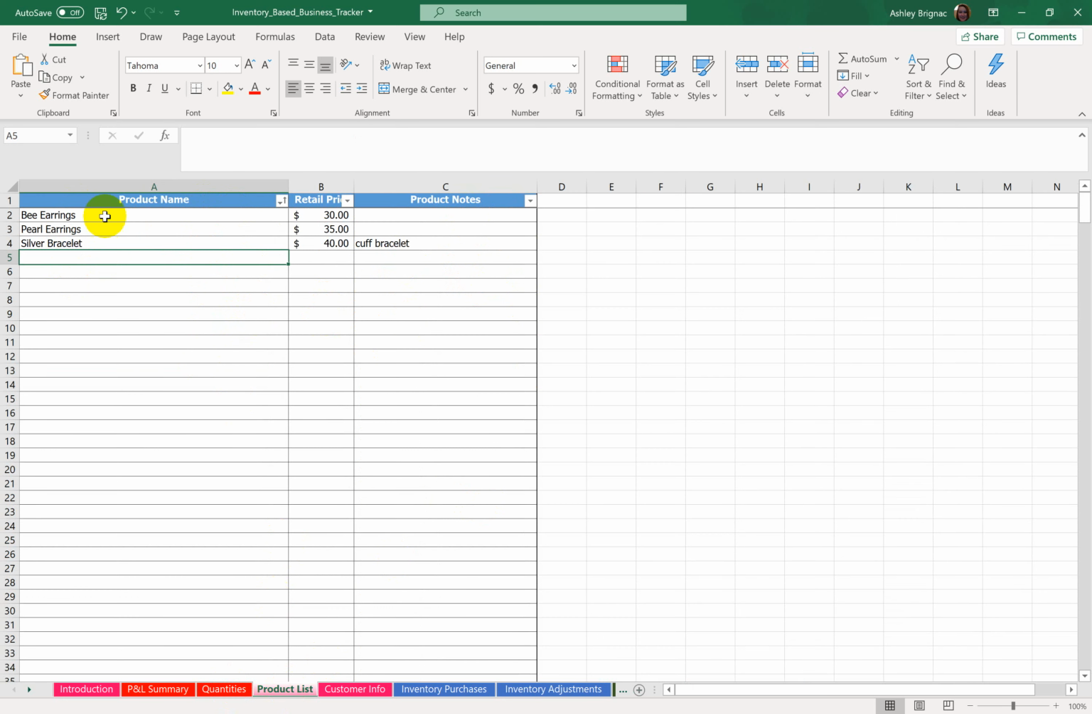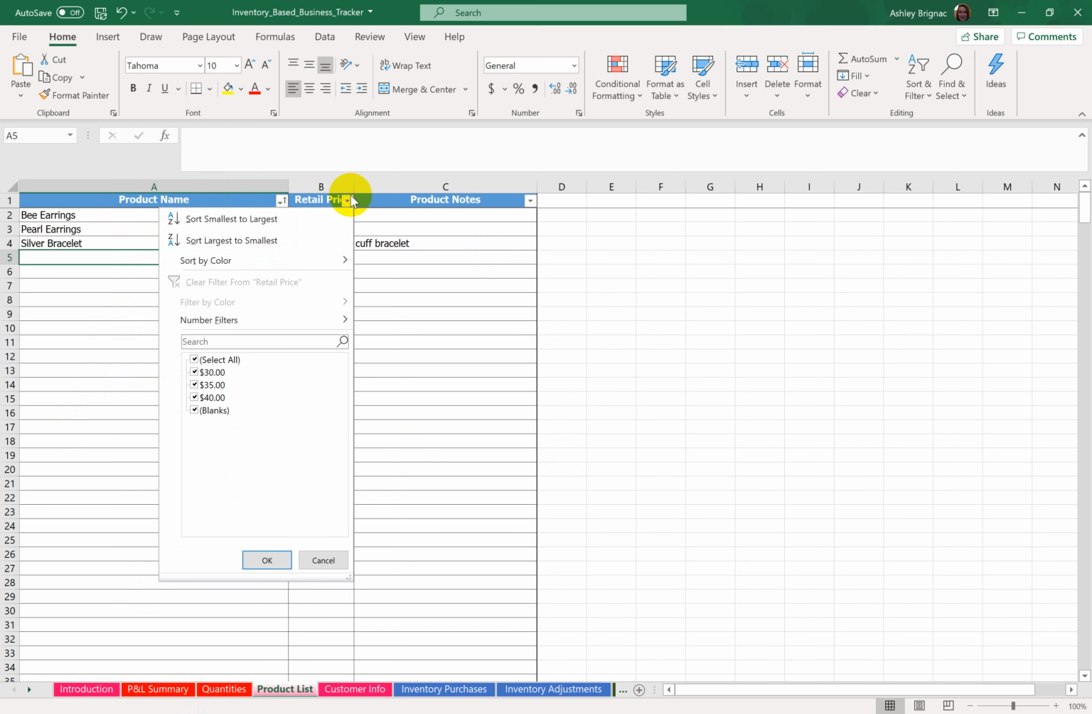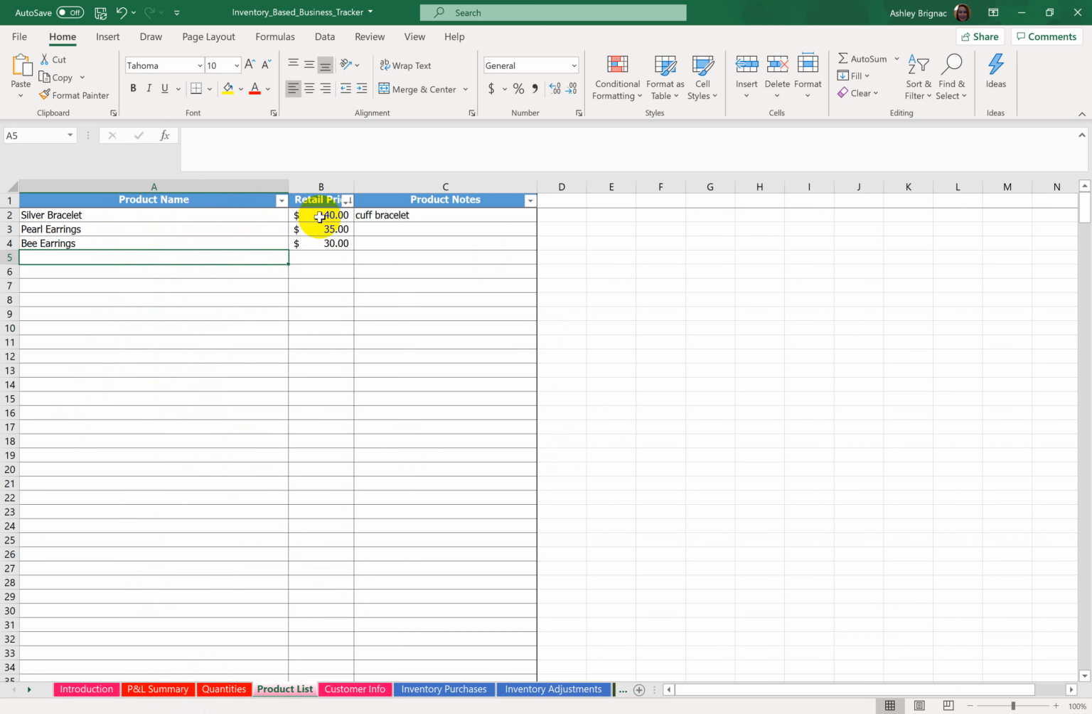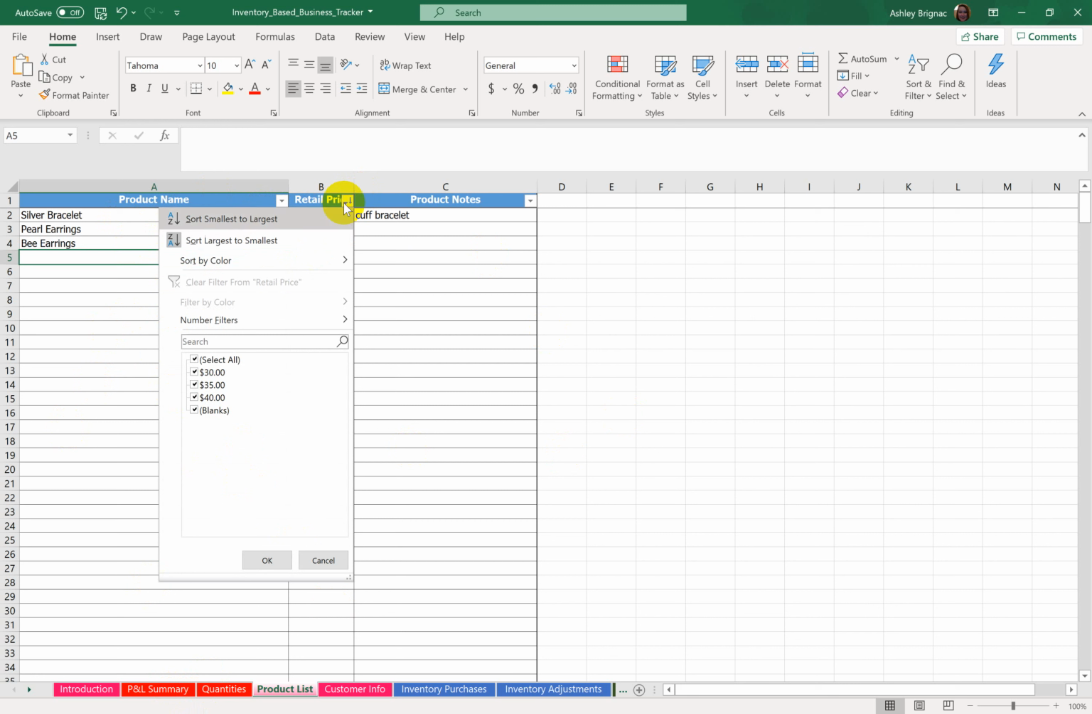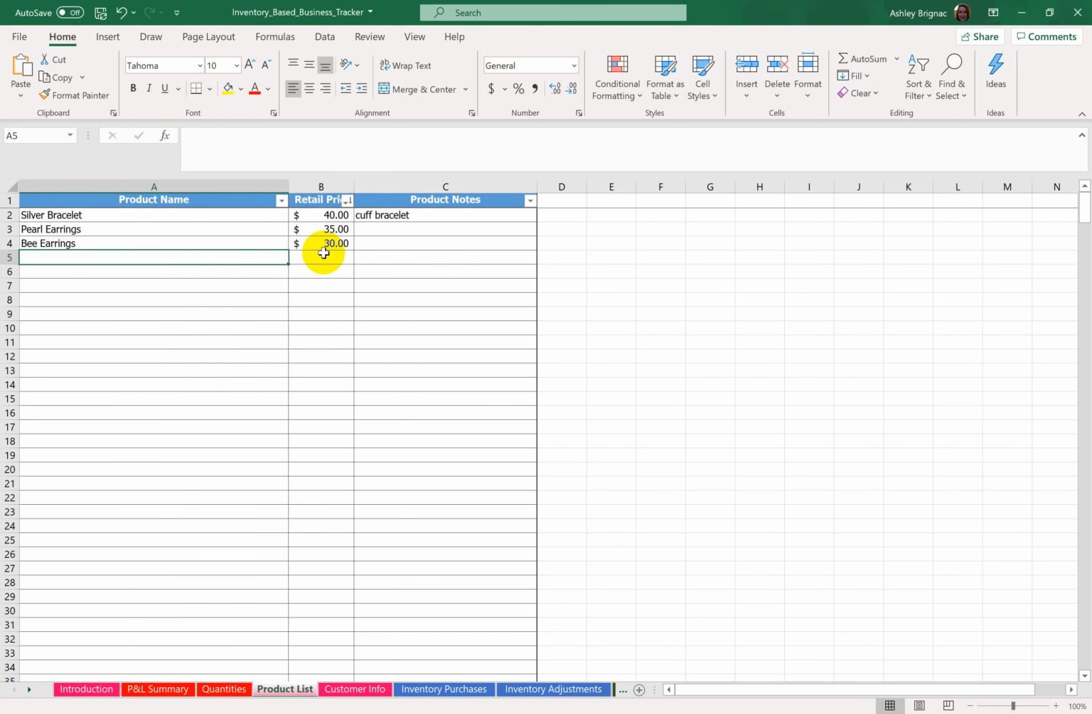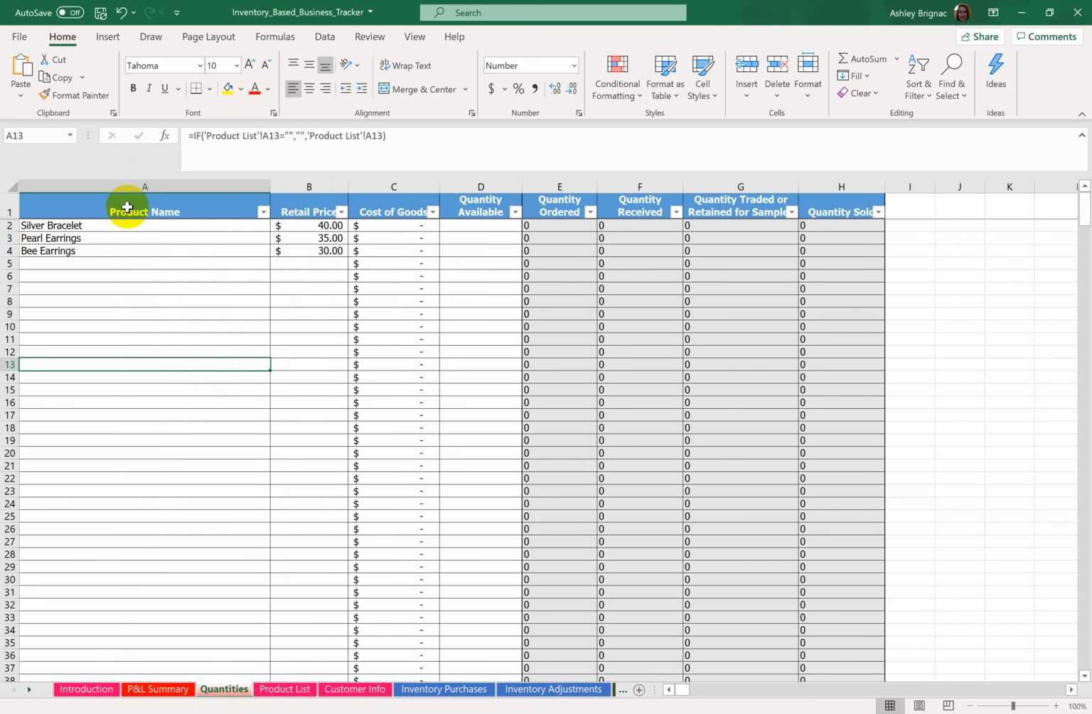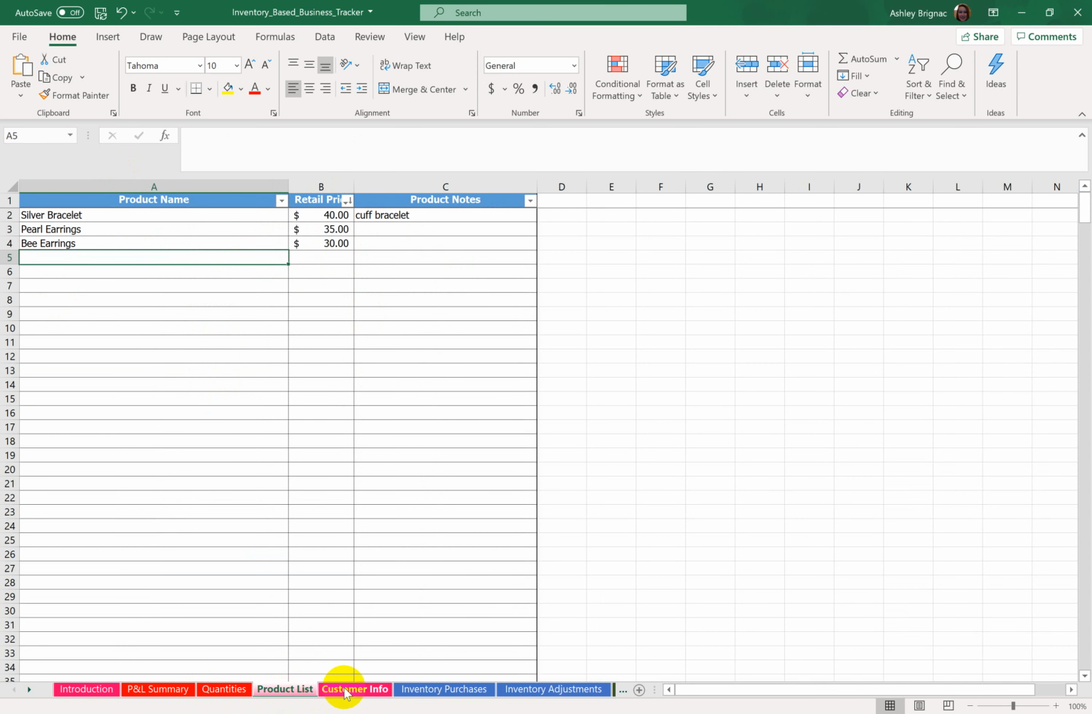You're going to go back to your product list and always sort on this product list tab instead of going to the Quantities for that. Same thing with retail price. You could actually say, maybe I want to see my most expensive prices at the beginning. So I could click down, say sort largest to smallest, and then it would resort everything in the order of the most expensive product. And so again, Quantities list updates. Okay, so that's that tab.